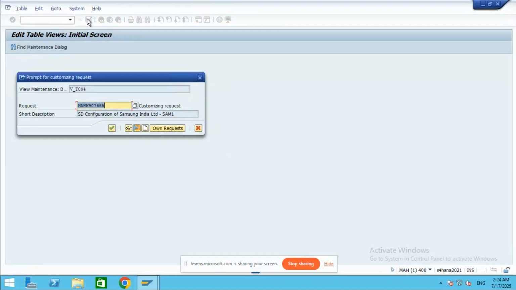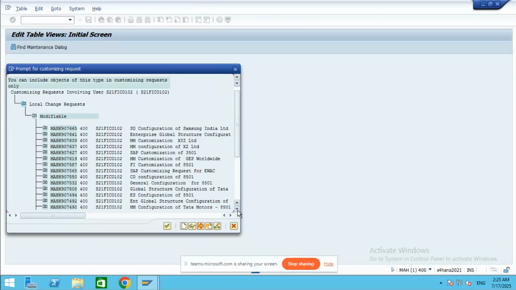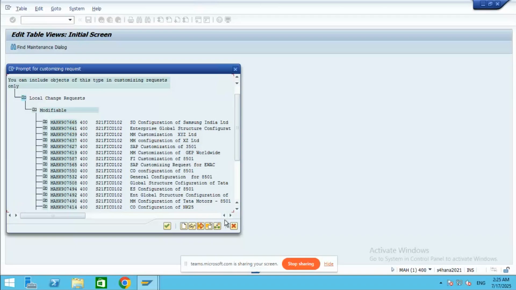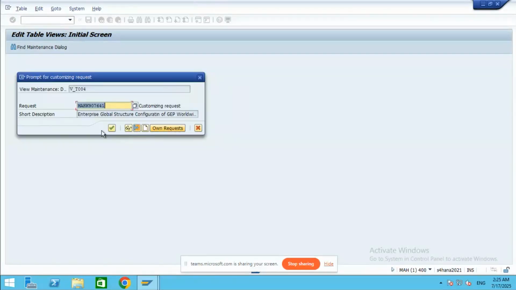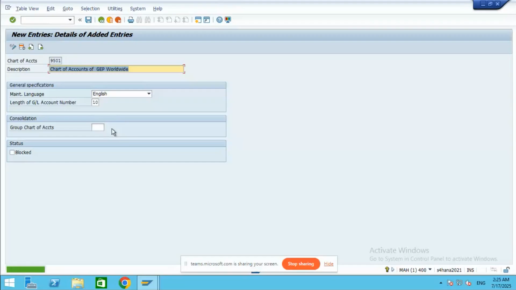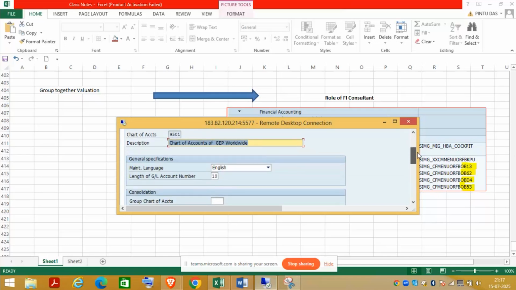Save it. Now at the time of saving, remember you have to create here. Let me see on request. Have I created any FI for GEP? Yes, you have it available, created. Anything for GEP? Yeah, enterprise structure. Yeah, this one. Okay, so this is the part of global structure, right? So you created the chart of accounts first. Okay, we'll take a screenshot of this.